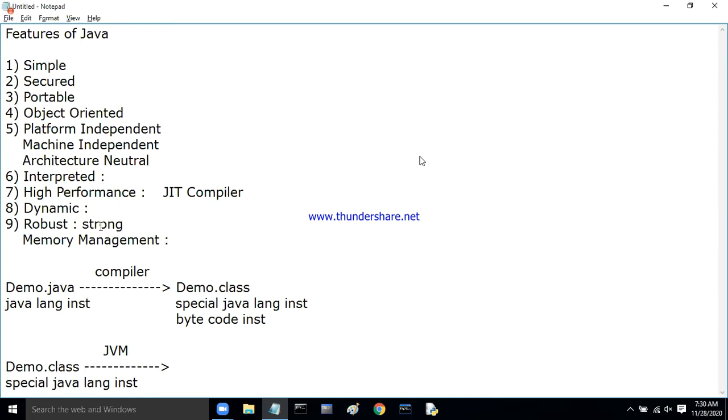Now, when you say memory management, I am supposed to discuss two words. One is called allocation, the other one is called deallocation. Allocation and deallocation. Now, what is this allocation? When you execute a program, your program requires some memory, and your system is going to allocate some memory to your program.